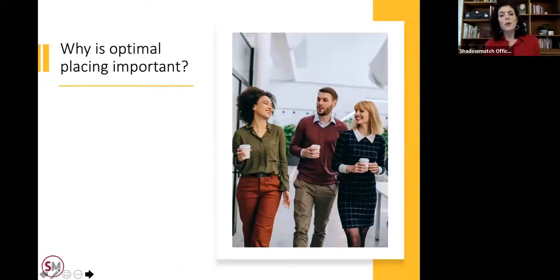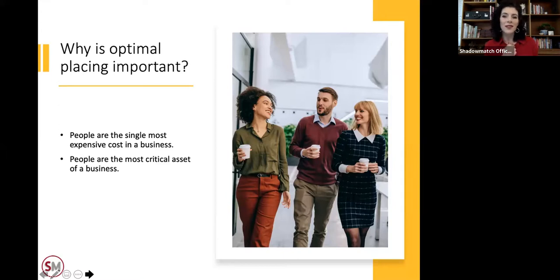Why is optimal placement important? Ladies and gentlemen, I think we all know this, but people are the single most expensive cost in a business. If you ask any person, specifically in finance, they will tell you that that is the biggest expense. Look at the salary bill. That is the most expensive part of running any operation, whether it's a small business, a medium business, or a large corporation. But on the other hand, people are also your most critical asset. So although it's your biggest expense, it's also your largest asset. And that's why it's so important, ladies and gentlemen, that we look at optimally placing people in the workplace, because it's a high cost, but it's also an asset that you actually acquire into your business.